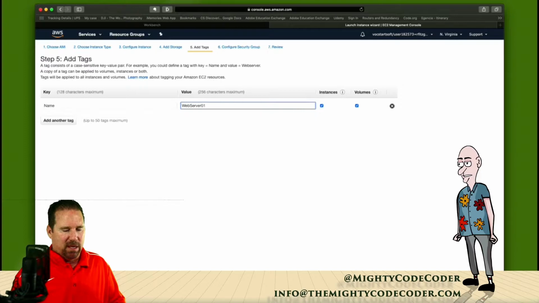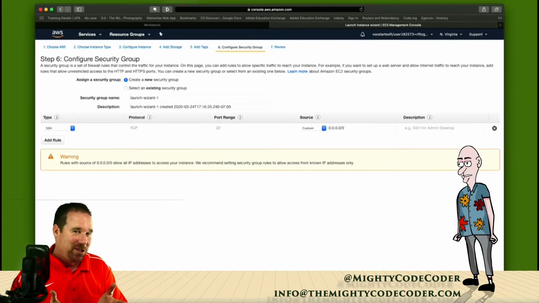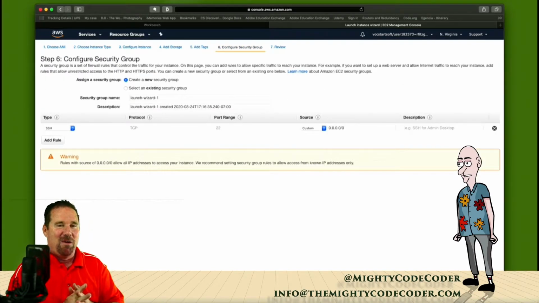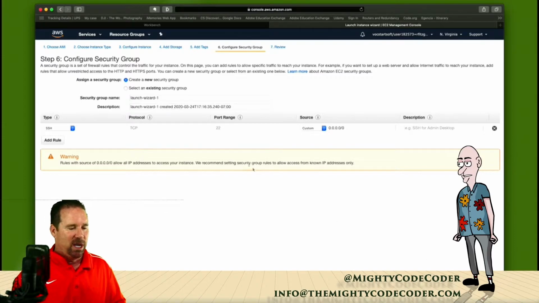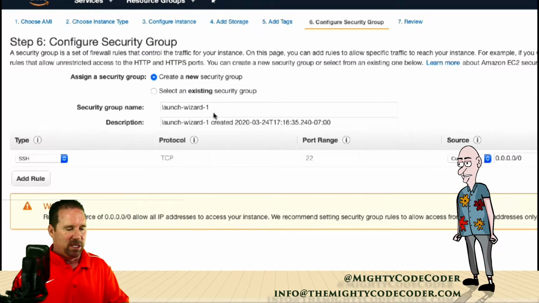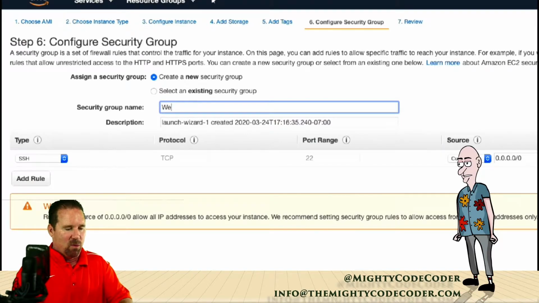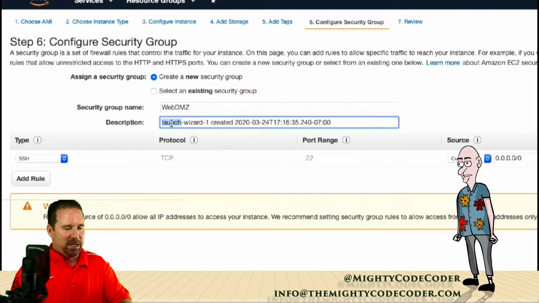All right. And now this is the part, this is security group. Okay. So now, what do we want to do with security? Do we want to use a default? We want to make a new one. And of course, I told you that we're going to make a new one and we're going to make it public. So let's create a new security group. I'll zoom this in a little bit. Let's call it Web DMZ. Okay, let's make that description Web DMZ also.